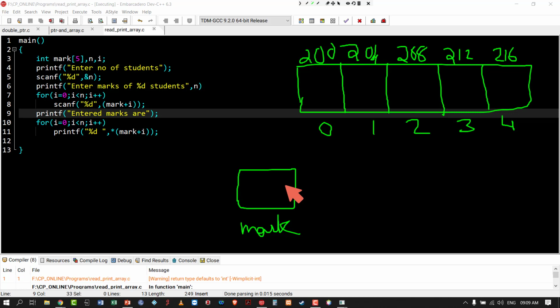Yes, sir. So what will be the content of this pointer mark? Please say the answer. What will be the content of this mark? Okay, you can mute the mic. 200. Okay, 200. Very good. So this mark is actually pointing to the array.